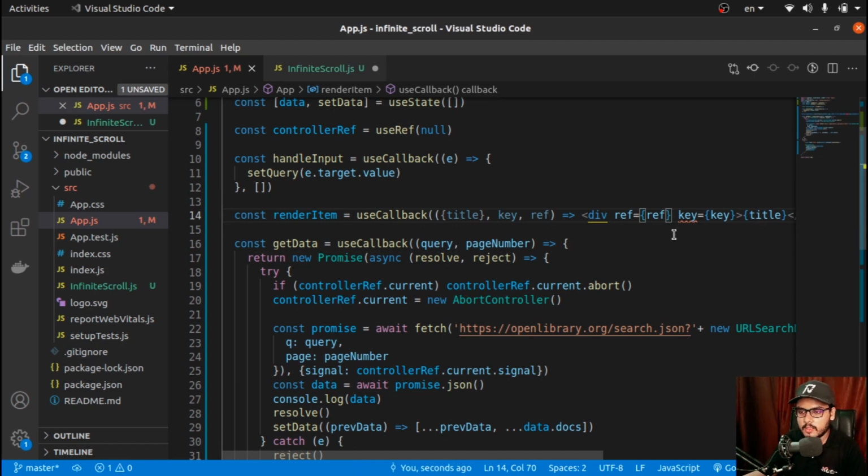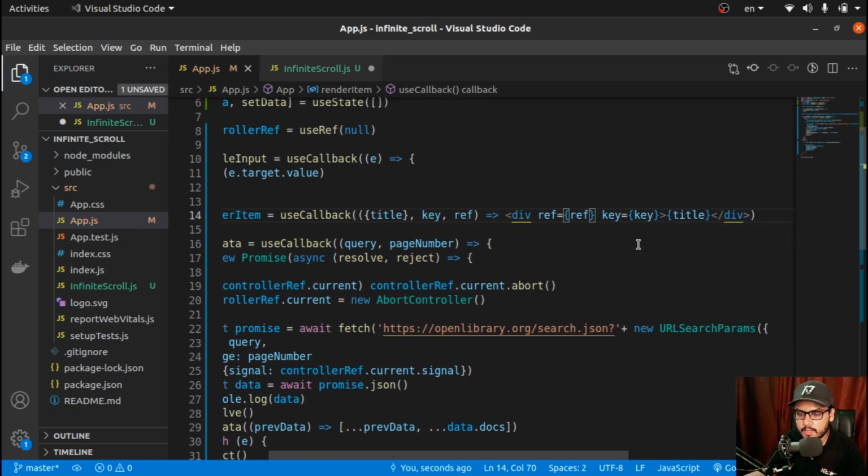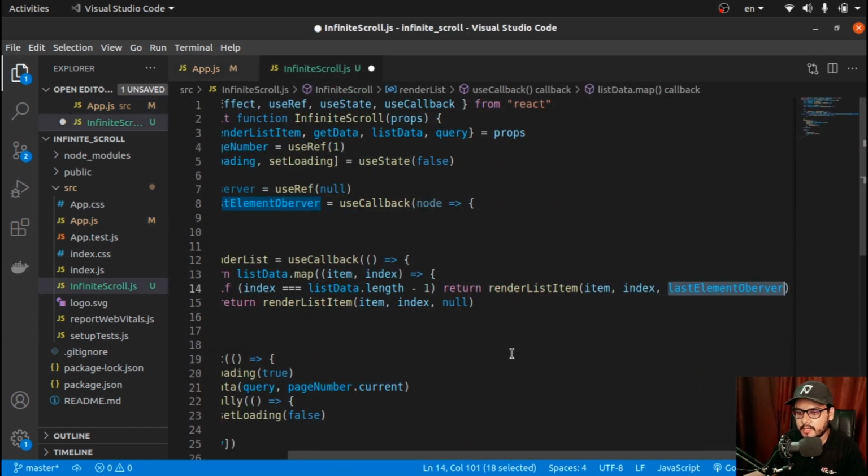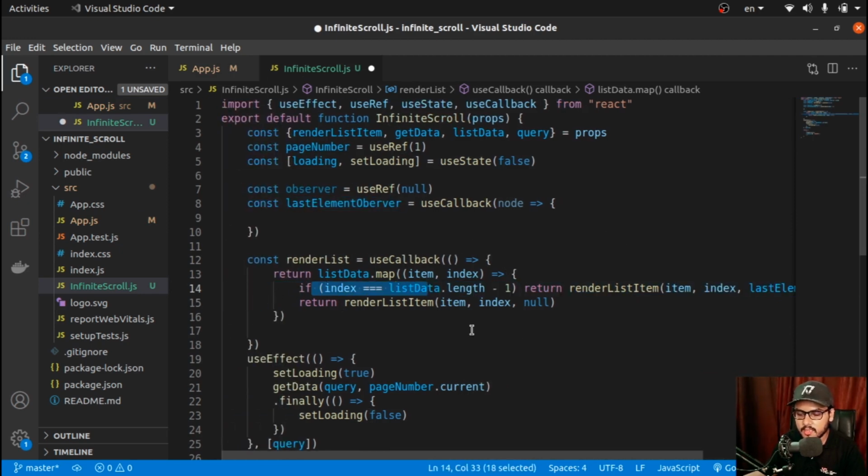Okay, so ref was passed like this. This is the third property which we are actually passing in this, and this ref is actually for the last element index. If the item is the last index, the ref is set. If the item is not the last index, the ref is null. Okay, now we got the node.